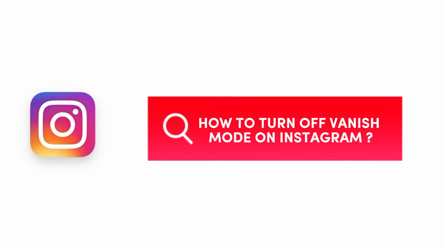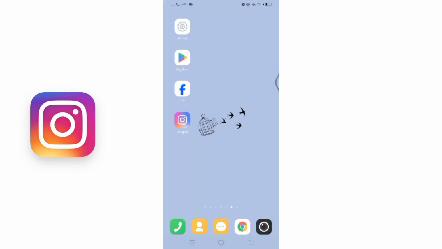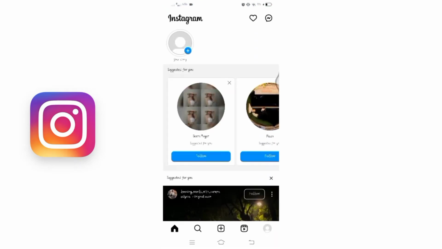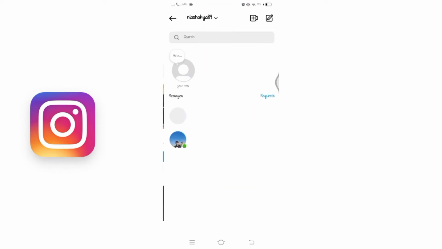I'm up with another quick and easy tutorial video on how you can turn off the Vanish mode on Instagram. Firstly, open the Instagram application on your device and navigate to the home page. Look for the messenger icon at the top right corner of the screen and click on it. This action will take you to the message section.